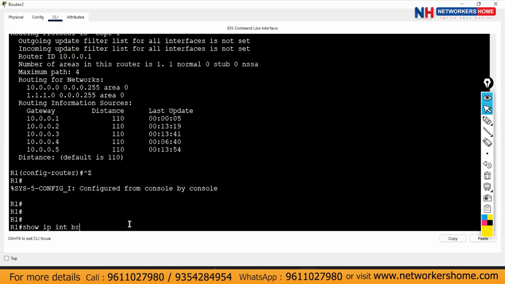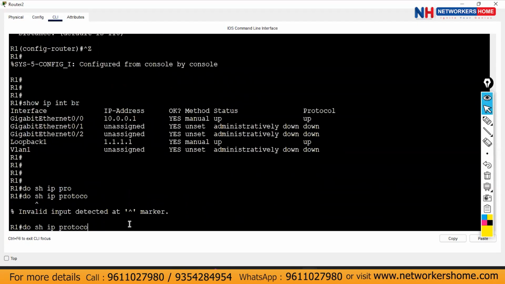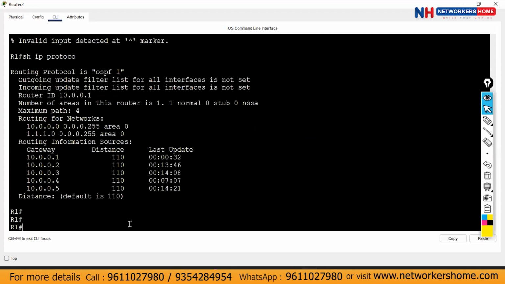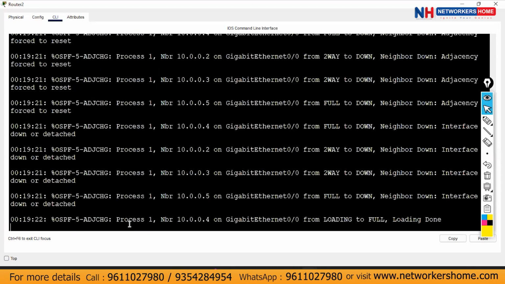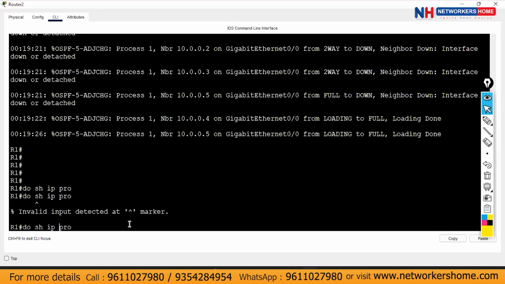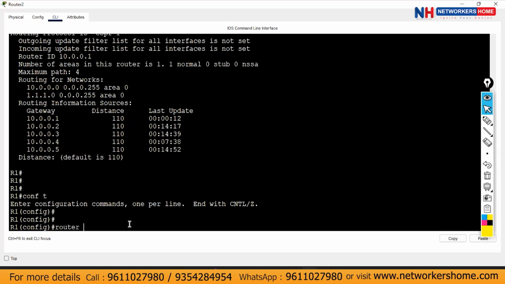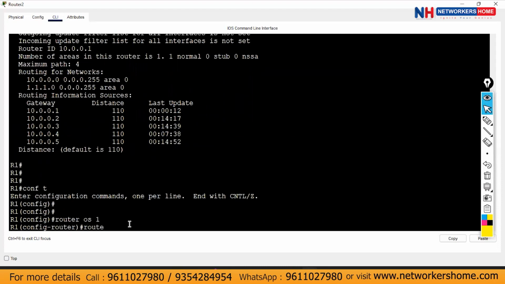Show IP interface brief. Okay, loopback is there. Do show IP protocol. Should be 1.1.1.1. Clear IP OSPF process. Do show IP protocol. Okay, this is just a bug. So you go router OSPF 1, and now let's say you set manual ID. Right now we are having 10.0.0.1. This is just a bug. It should be 1.1.1.1. Your loopback IP will always be considered as your router ID.